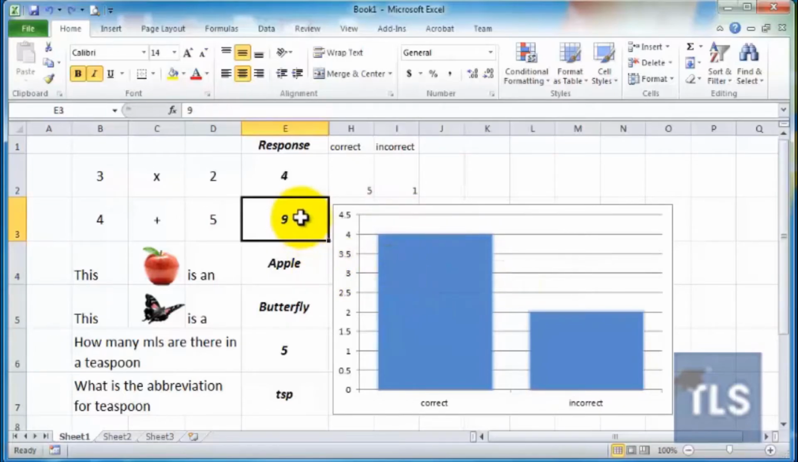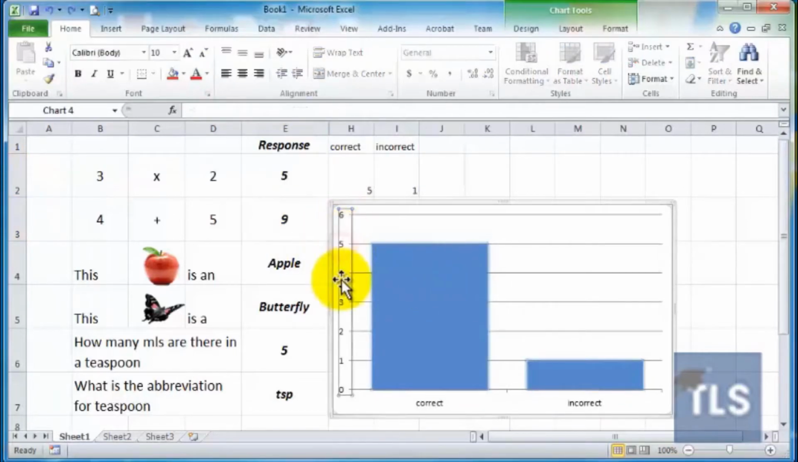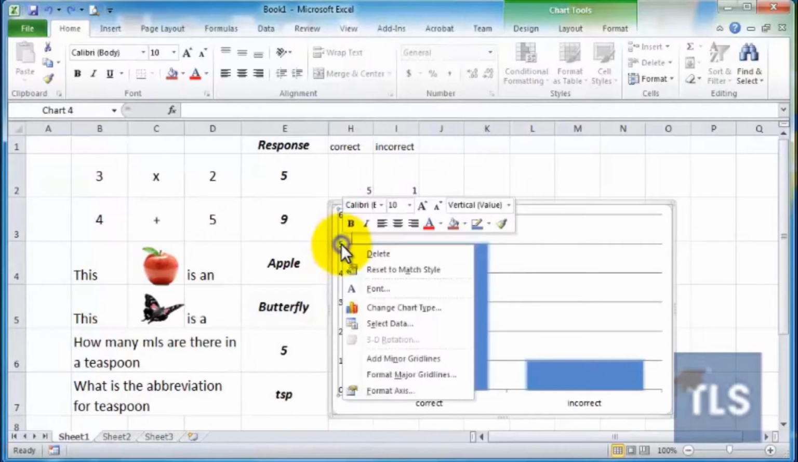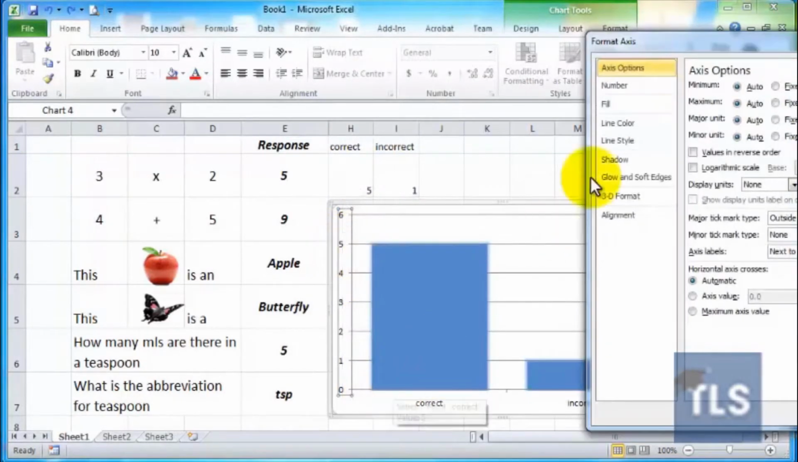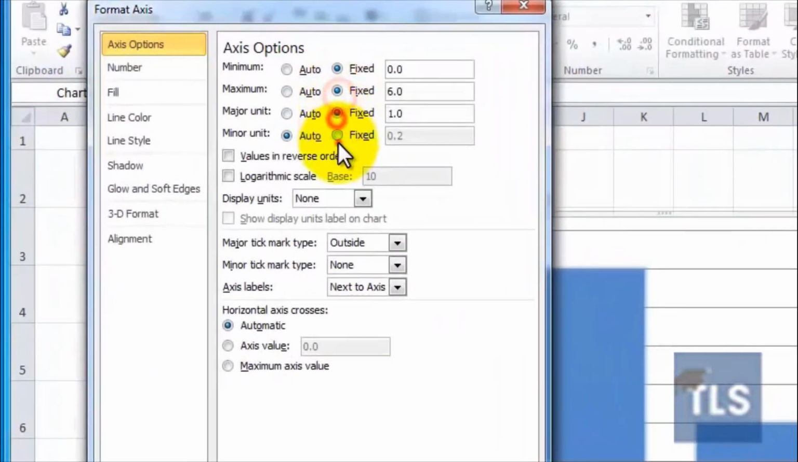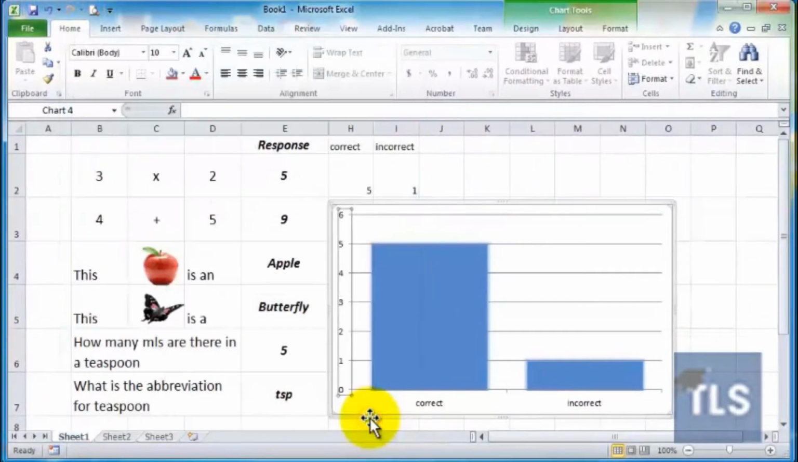So let's undo what we just did there, those responses, and go back to this axis. Right click on it, Format Axes, bring this back over here. And we're going to fix these values. We're going to fix the minimum value at 0 and the maximum at 6. The major units will be 1 and the minor units will be 1 as well. And we'll just go close on that.